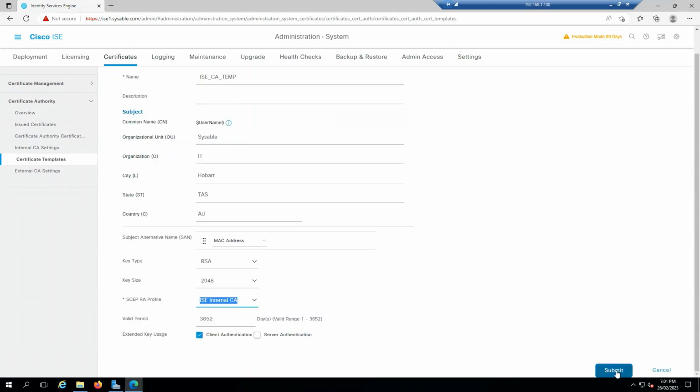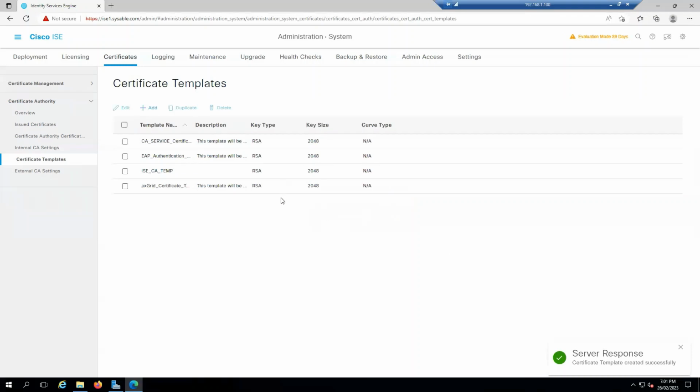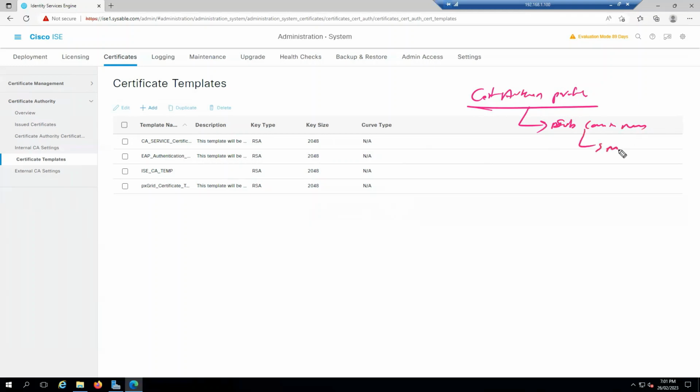I think that should be good. So now I created the authentication profile. So just to not confuse, first what I did was create the certificate authentication profile. In this profile, I asked it to grab the subject common name. That can be the MAC address, that can be the username, that doesn't matter.